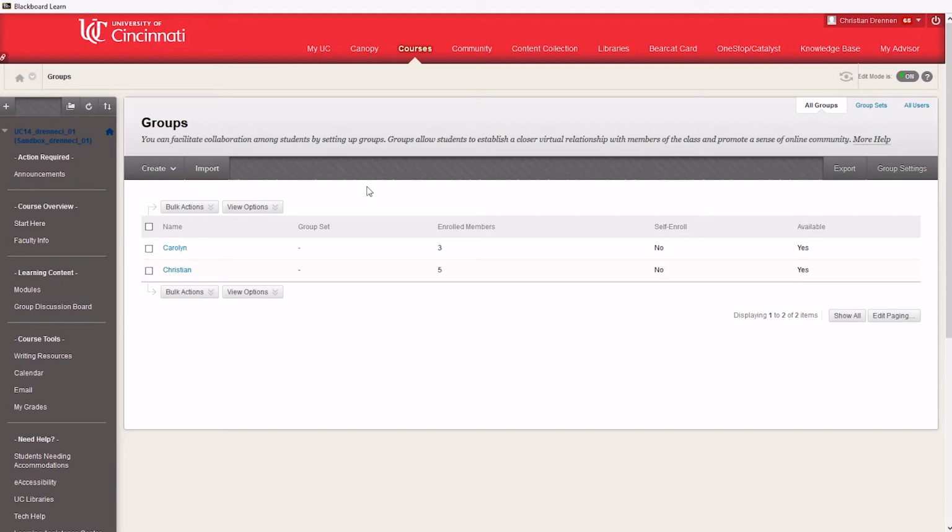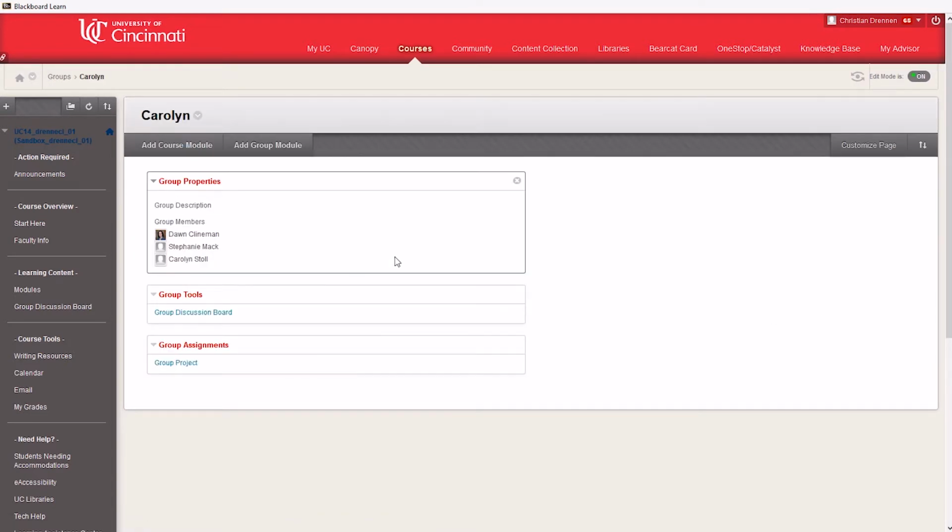Students can only see the groups that they are a part of, and by clicking on their group name, they'll be taken to the group landing page where they can interact with others in their group based on the tools that they have available. Now, for this example, we only have the discussion board tool turned on, but when you're requesting course build, we can set up whatever tools that you'd like, and we'll talk about that in much more detail in our last video of the series.